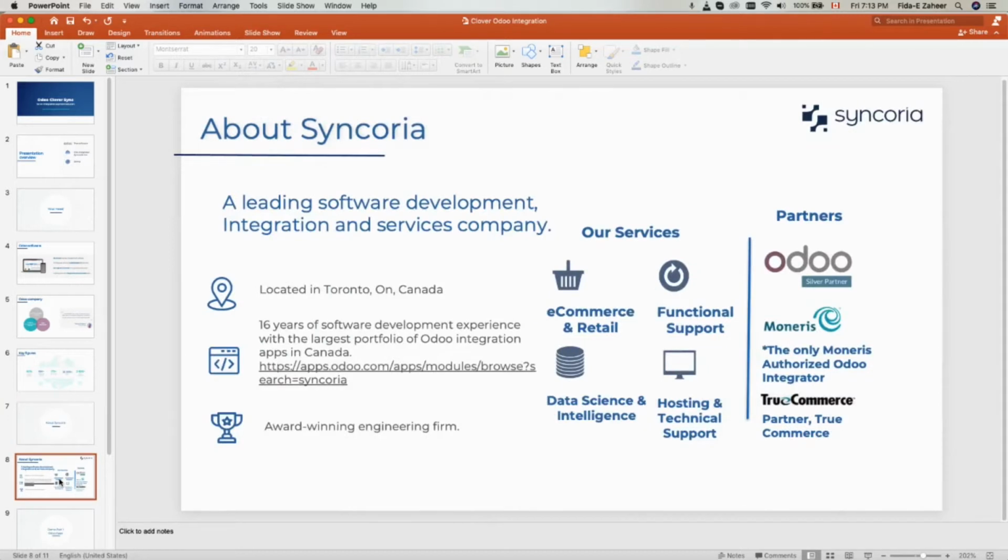We are Syncoria. We are a software company located in Toronto, Ontario, Canada. We've been developing software solutions for small to medium businesses for the last 17 years. We're one of the leading developers of Odoo integrations with other platforms in North America.